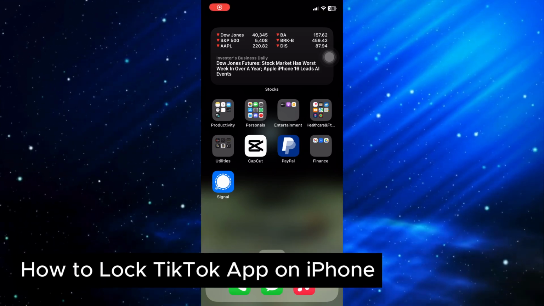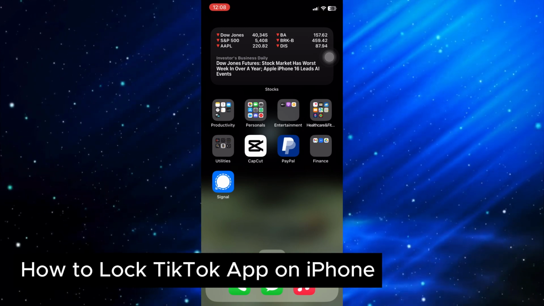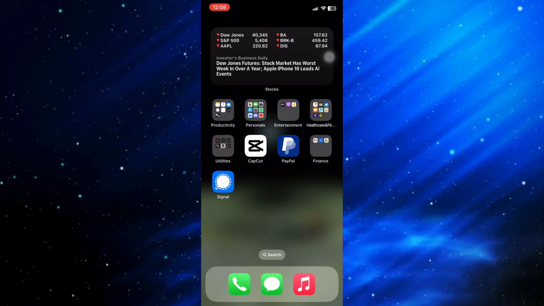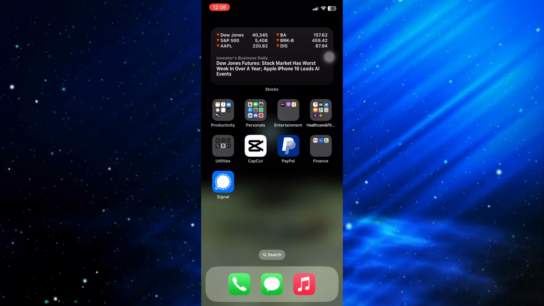How to lock TikTok app on your iPhone devices. This is a step-by-step guide, so you should be able to follow easily. Now, you don't need external applications in order to do this method.